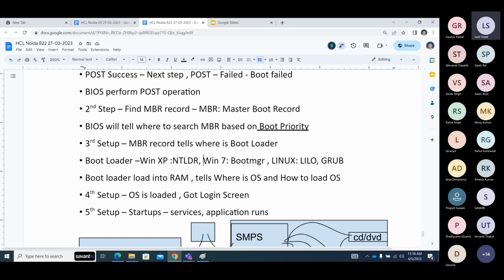Normally, we use normal mode or full mode, the complete full system. In safe mode, most of the services, applications, and drivers won't work. So the bootloader decides which mode of your operating system has to be loaded. The bootloader loads into your RAM and tells how to load the operating system and where the operating system is located. Sometimes it is in the same drive, sometimes in other drives.